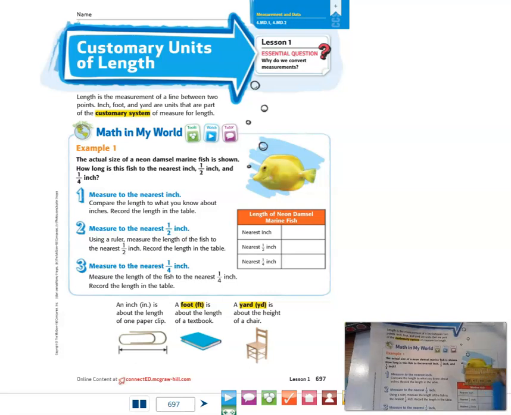Well, it's closer to the 2. So I'm going to put my measurement, nearest inch is 2. Now I'm going to go to the nearest half inch, and I see 1 is here, 1.5 is here, and 2 is here. It's not closest to 1, it's past the 1.5.